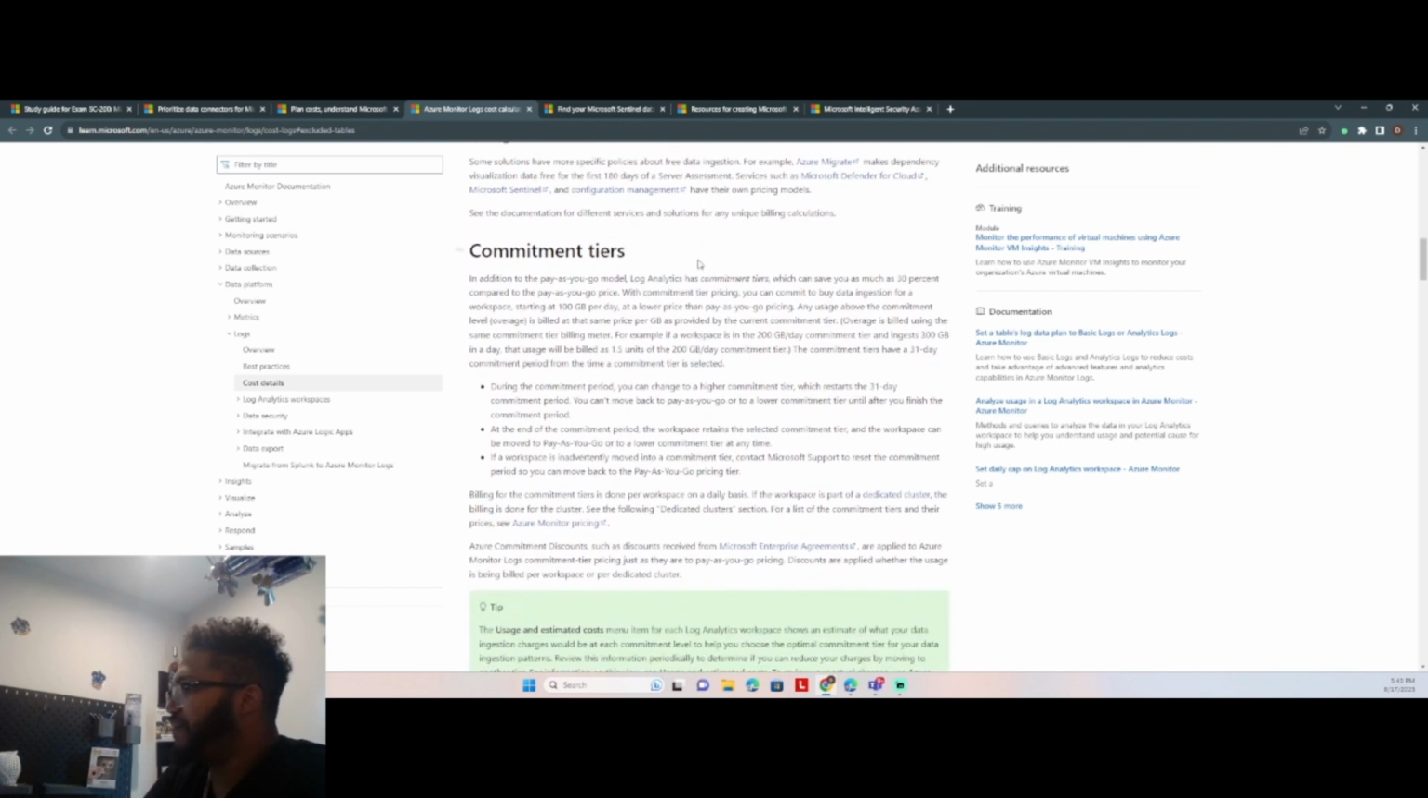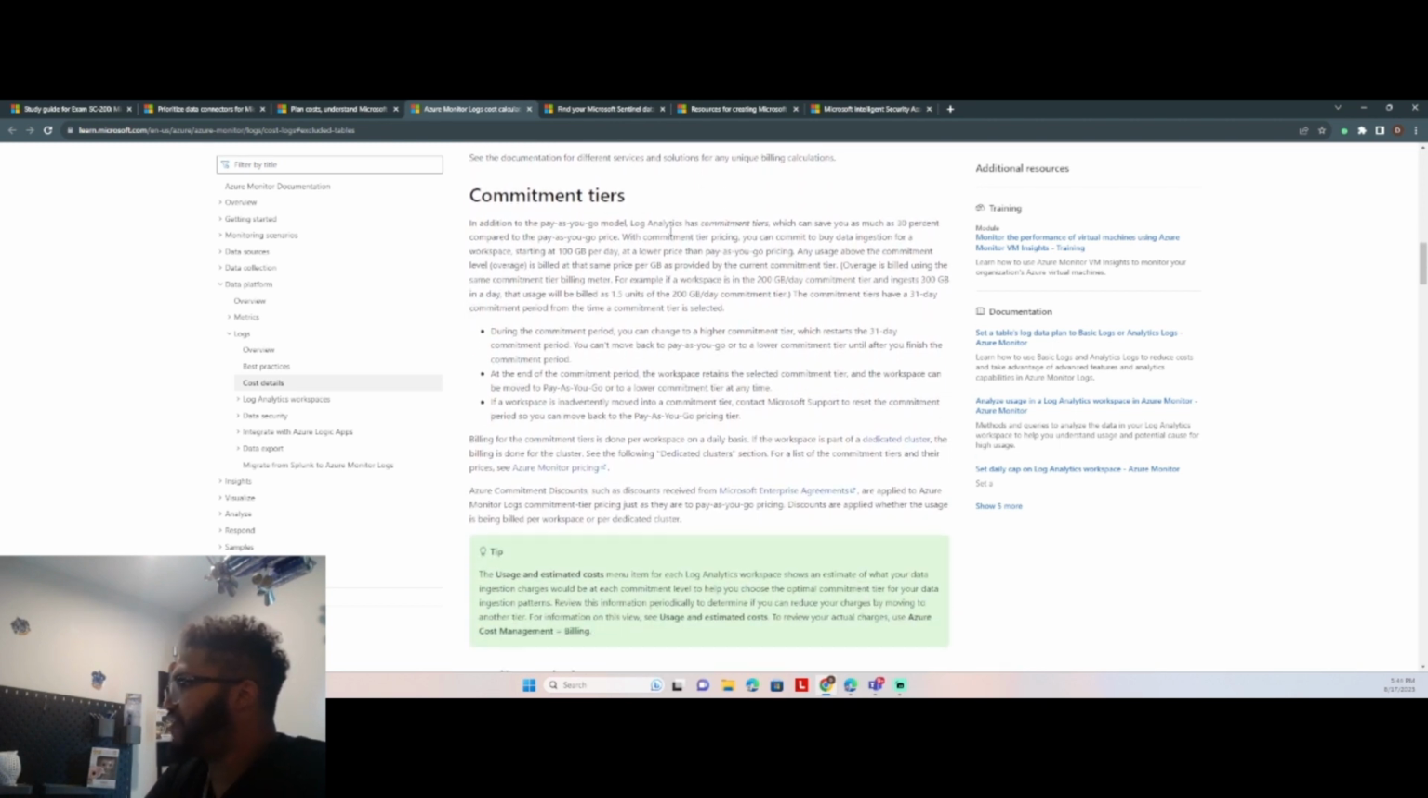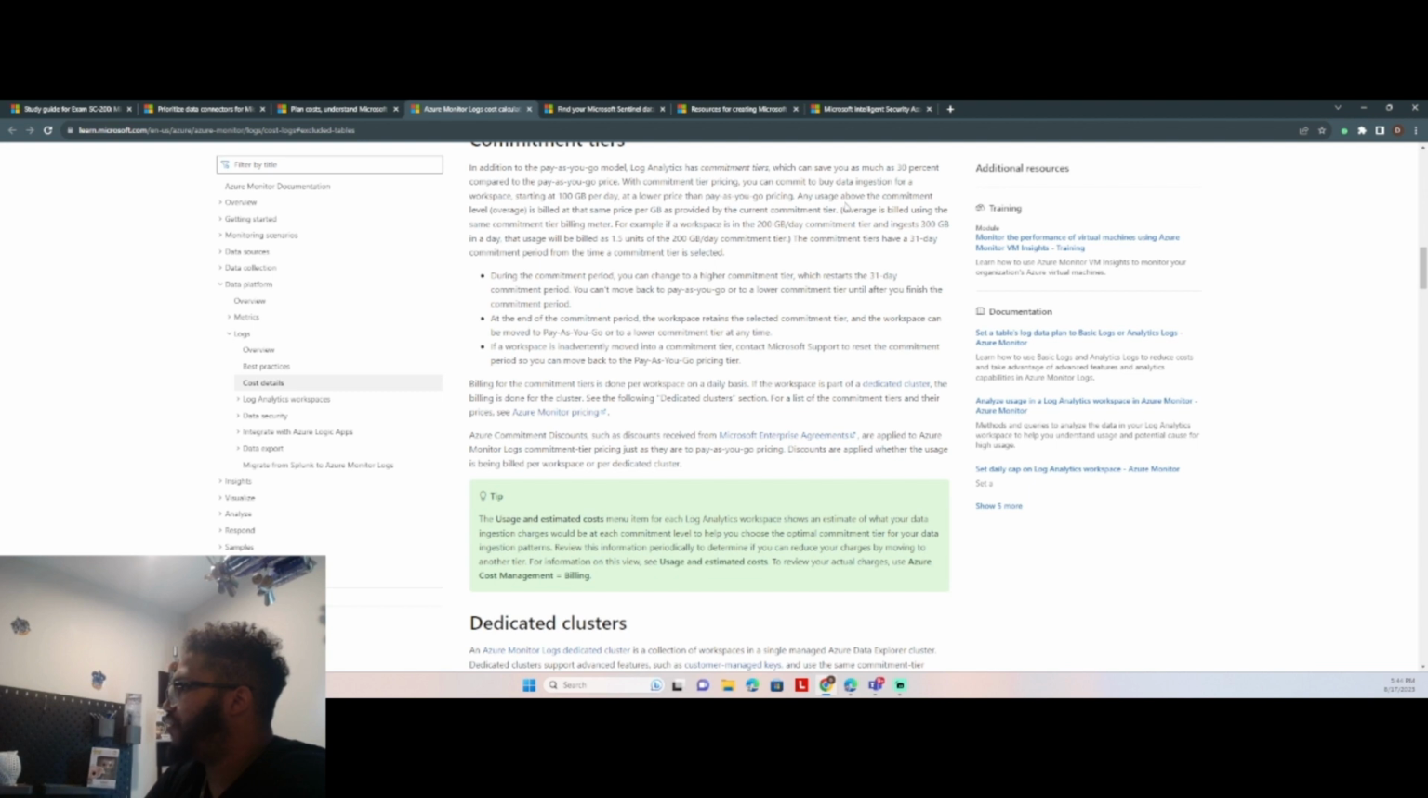So there's commitment tiers, right? So in addition to the pay-as-you-go model, Log Analytics has commitment tiers, which can save you as much as 30% compared to the pay-as-you-go price. With commitment tier pricing, you can commit to buy data ingestion for a workspace starting at 100 gigs per day at a lower price than pay-as-you-go pricing. So any usage above the commitment level overage is billed at the same price per gig as provided by the current commitment tier. Cool. All right, so that's not bad.